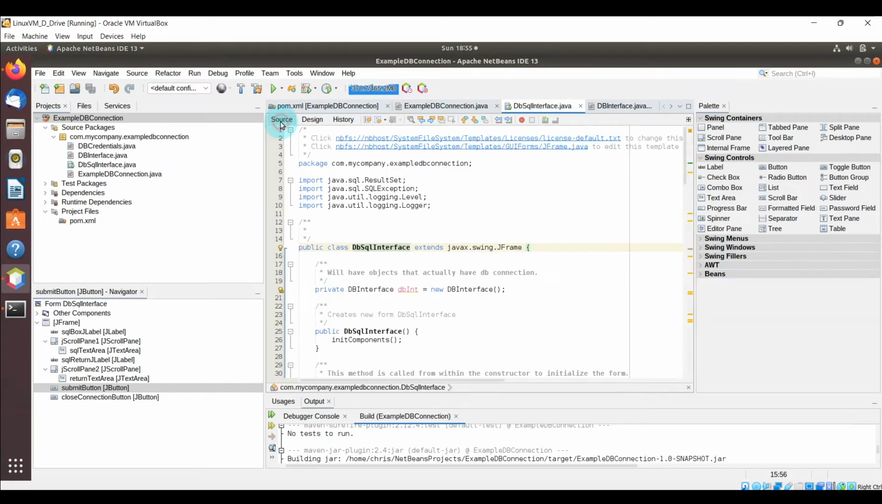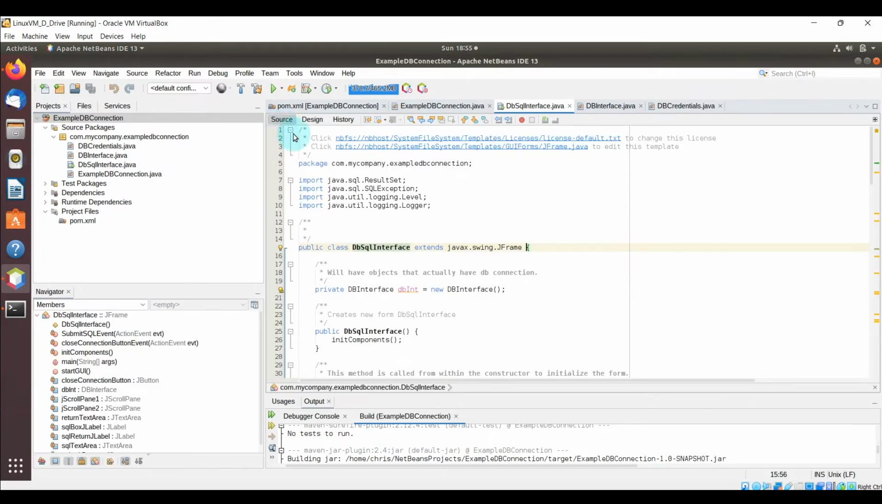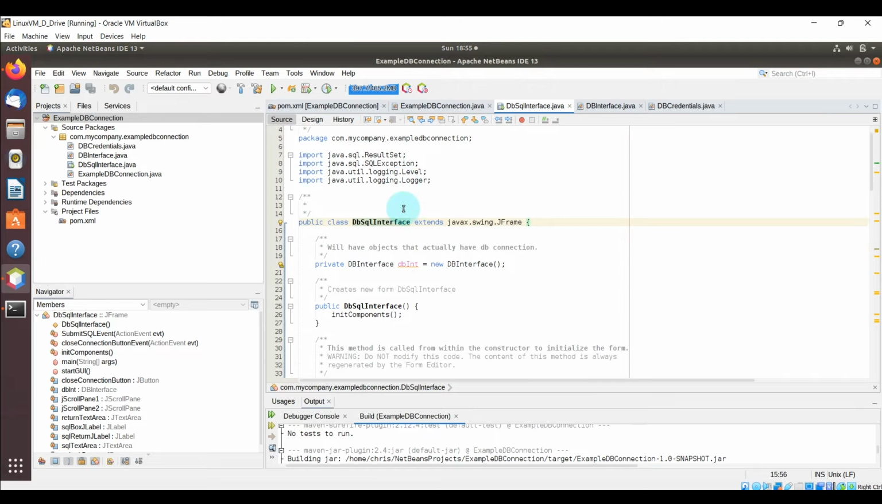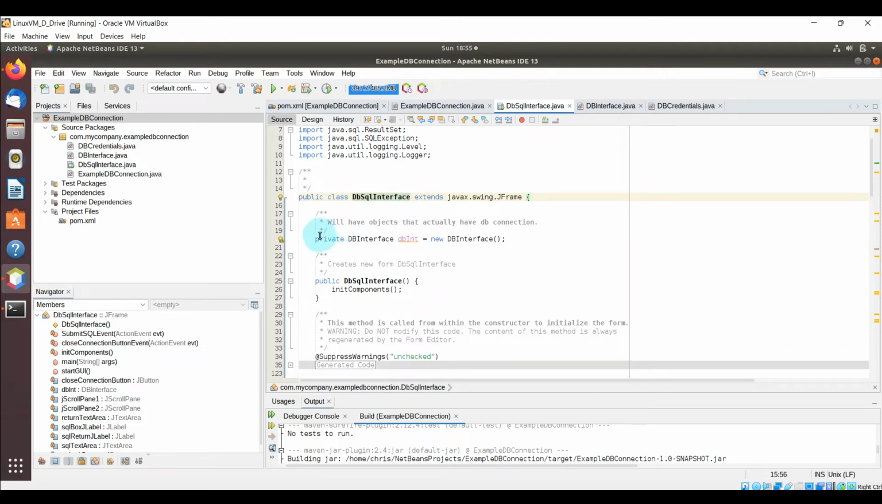So if we go back into this DB-SQL interface class, you're going to see that we have another private variable for another class, which we're going to get to in a moment, DB interface. That class essentially has the code to connect to the database, and it will be the place where the code gets invoked to submit the user command from the GUI and have that submitted to the database to be handled.